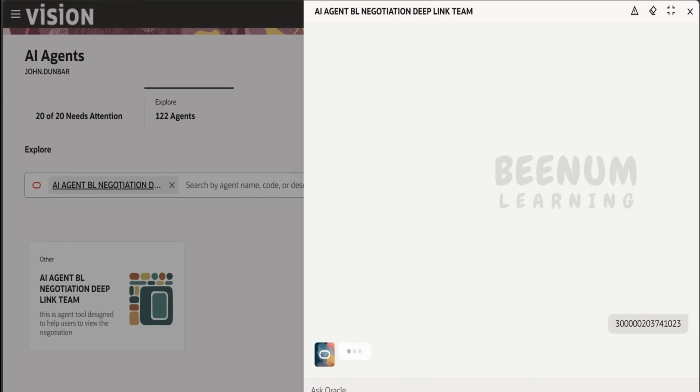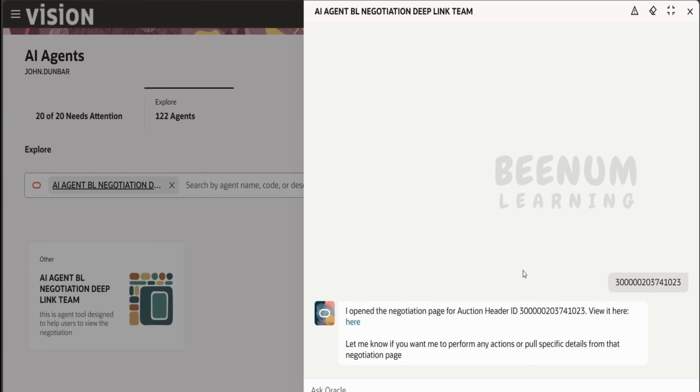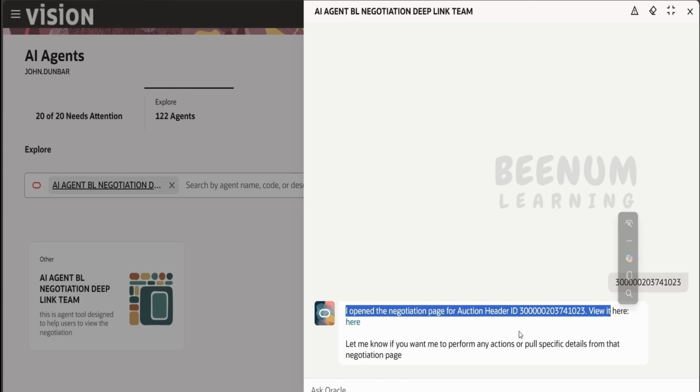Click on enter. Now this time you won't see this yellow section. That is how we see it in the debugging window when we test our AI agent in preview mode. At runtime, it will just show this loading icon over here. Once it has fetched all the details, it will show the result. So it has told me it will open the negotiation page for this and leave it here by clicking on this. This answer you can customize, how it has to respond.